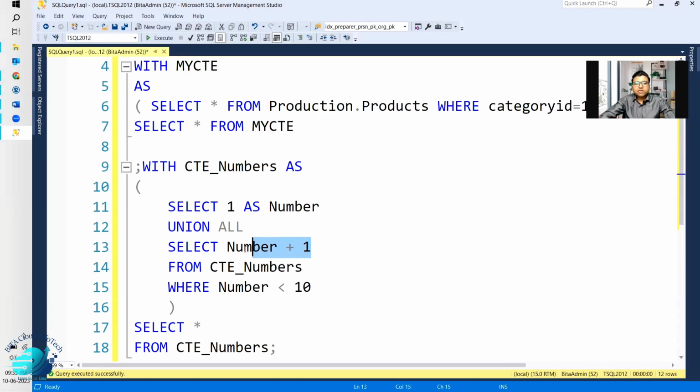Then it says 1 plus 1, what? 2. Then again it goes. What is the second line of the first union all? It's 2. Then 2 plus 1, 3. So this kind of loop goes on. Till when? There is a condition: until the number is less than 10, it continues. After 10, it will stop. So let's see that.